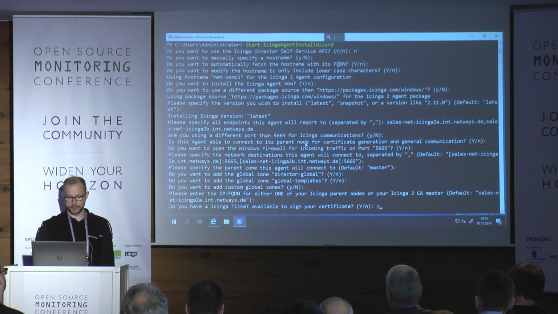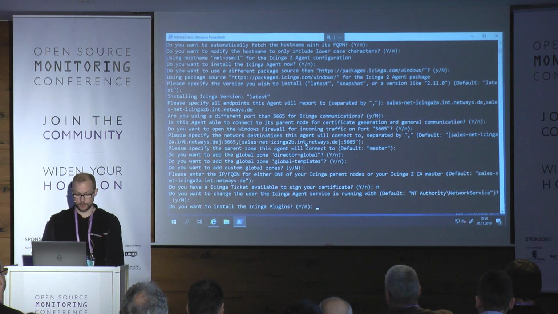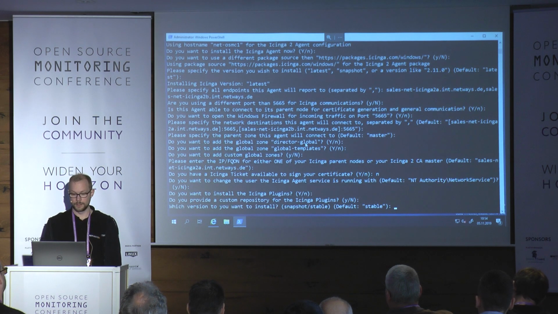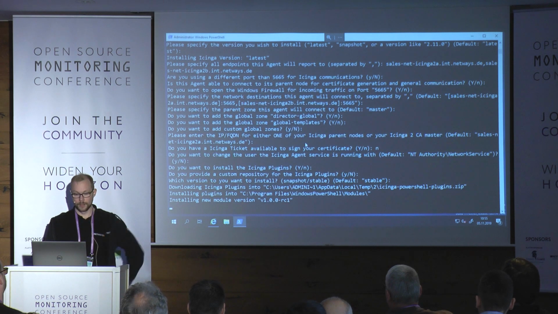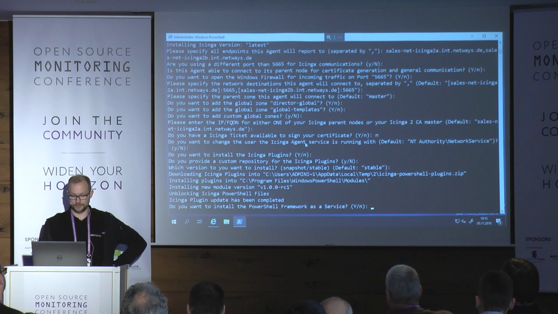Now we have a ticket. No, we don't have a ticket. Now it asks us if we want to change the Icinga service. By default, it's running under the network service. We don't want to change it. And yes, we want to install the Icinga plugins. We want to use stable here. So you see, it's a lot of pressing enter if you're using the defaults.